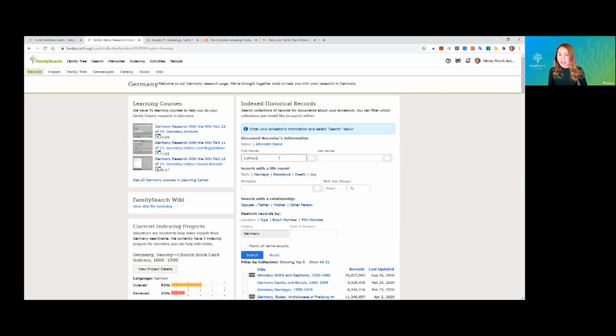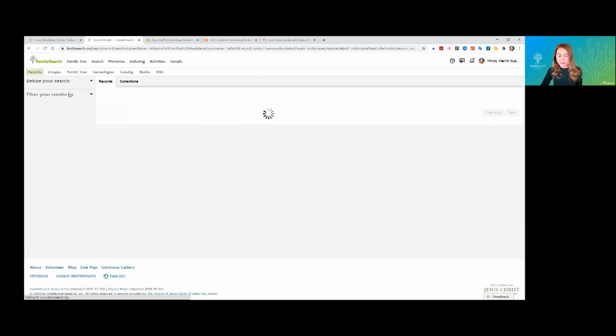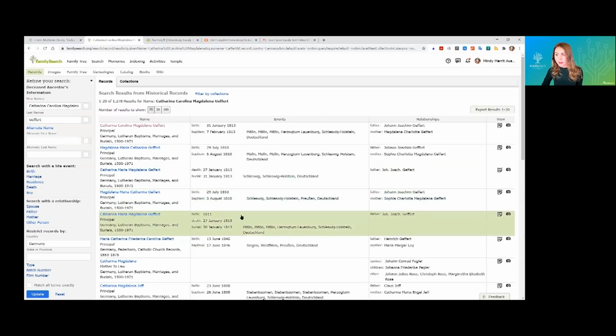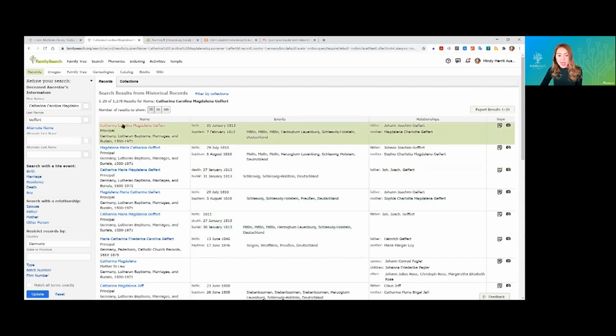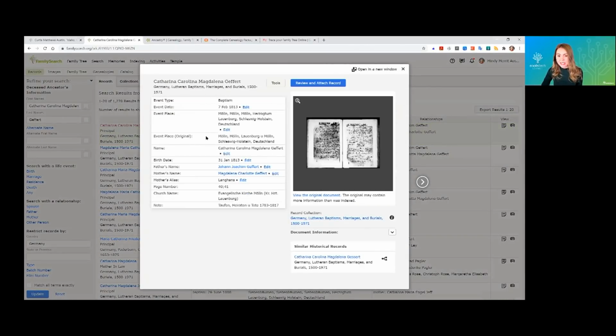So I'm going to type in the name Carolina Magdalena Geffert. And I'm going to click search. Again, I can always add more information later, but let's see if this pops up information about my ancestor. And when I do, I see her name here up at the top, and this information matches what I already know about her in Family Tree. And when I click on this link, again, I'm able to see the indexed information over here on the side, and then I could view the original document for her.